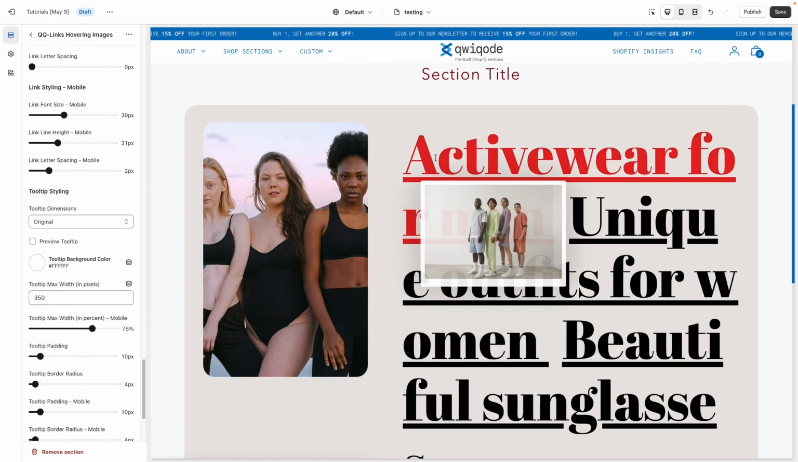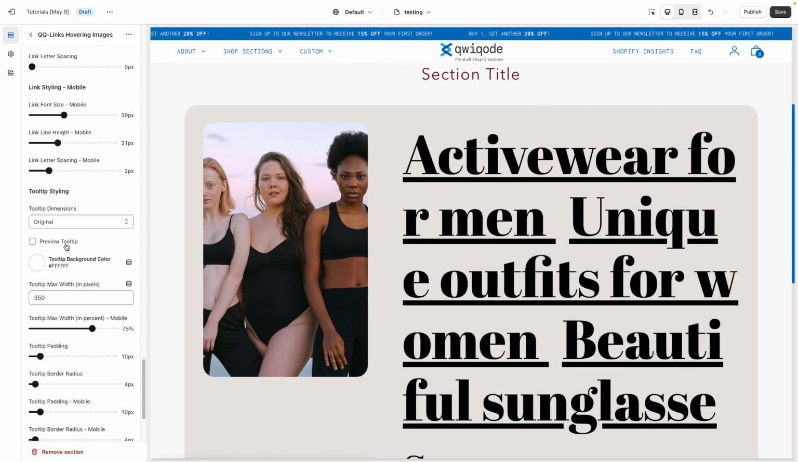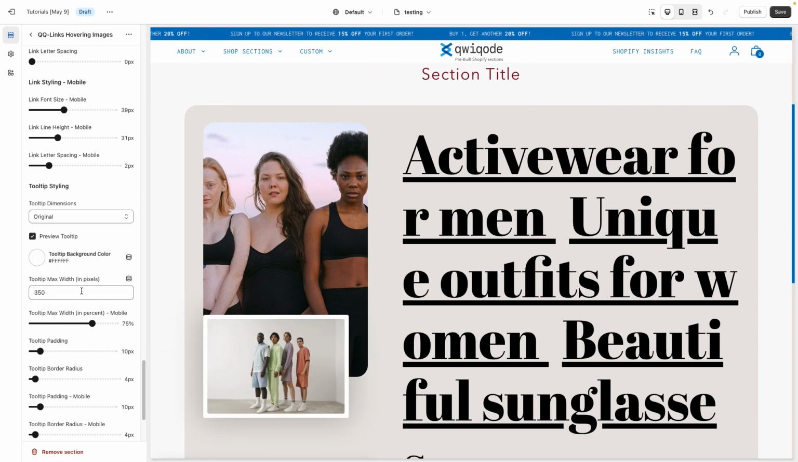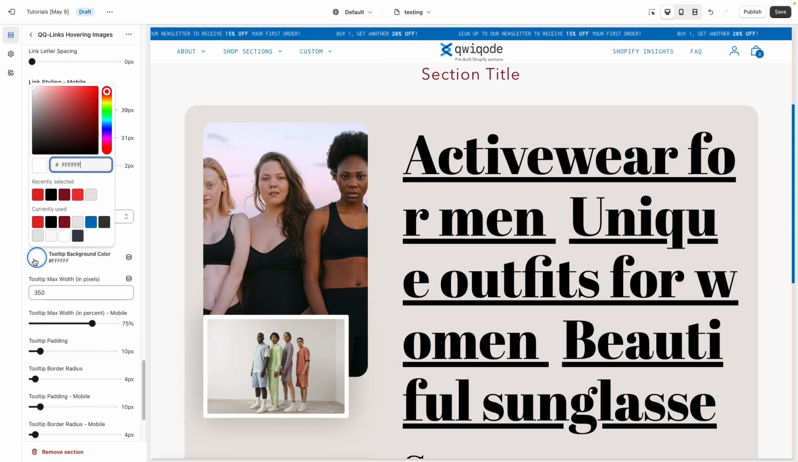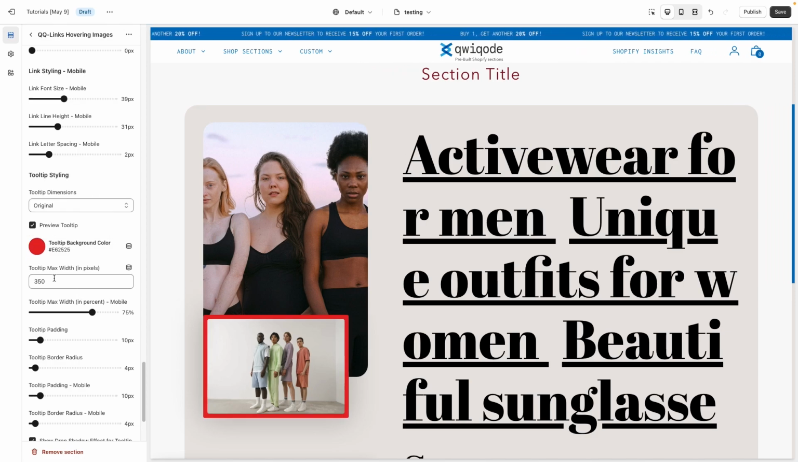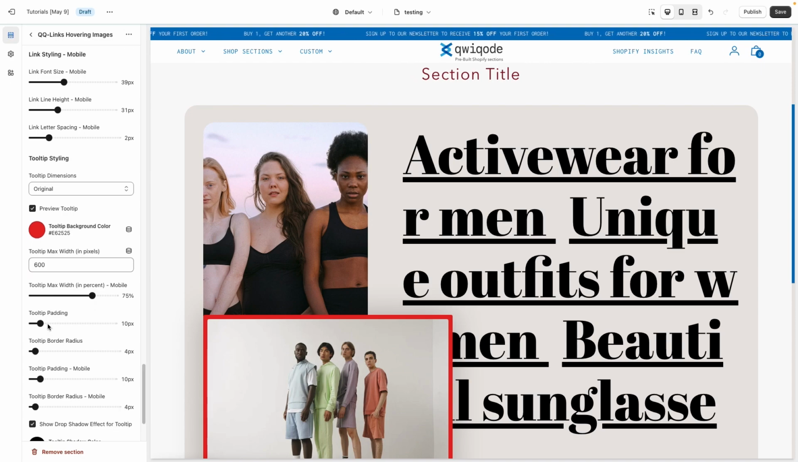Next, we have the tooltip styling. So when we hover over, we get this image. It's going to be difficult to set this up when every time you have to hover over. So we added this option for preview tooltip, and then you get this preview here, and now you can adjust it. So background color, let's make it red so we can see the difference more. We can make the tooltip much bigger. So this is in pixels, we can do it 600, for instance.